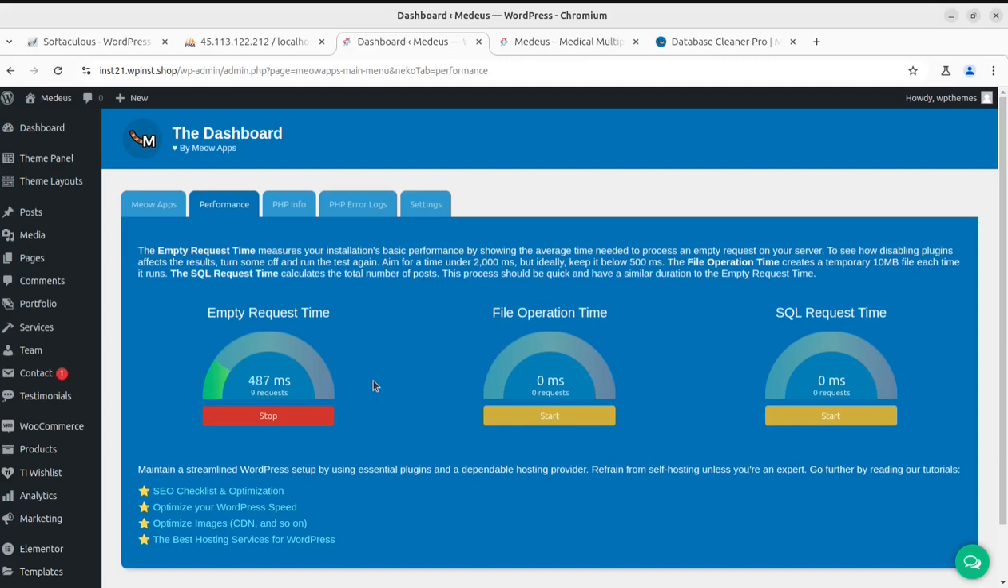The empty request time measures your installation's basic performance by showing the average time needed to process any empty request on your server. To see how disabling plugins affects the result, turn them off and run the test again, and aim for a time under 2000 milliseconds. So let us see what number it shows after the test, but ideally keep it below 500 milliseconds. As of now, it is showing 523 and it is on the green mark.